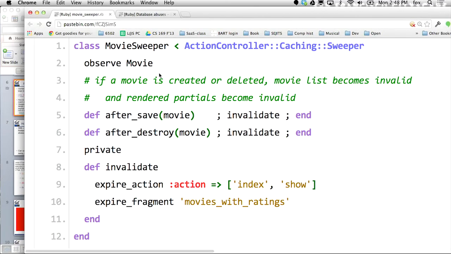So this is exactly an example of that scenario. We have a movie sweeper class, which is all about caching things associated with movies. And we don't want to modify the movie class, but we want to be notified when certain interesting events happen. And in our case, a natural thing we could look at is whenever a new movie is created or a movie is updated, or if a movie is deleted, those are things that would cause the fragment corresponding to the list of all movies to no longer be valid. So what we've done here is we've set up a movie sweeper, which inherits from a cache sweeper.